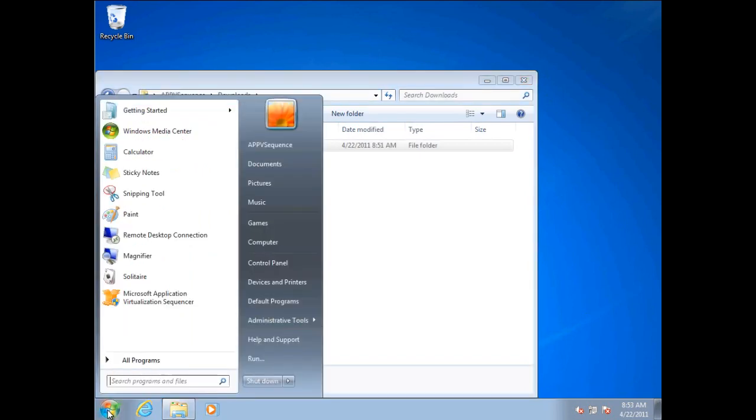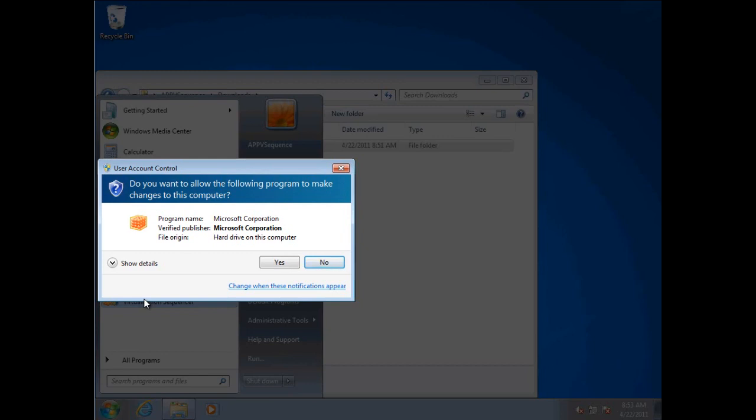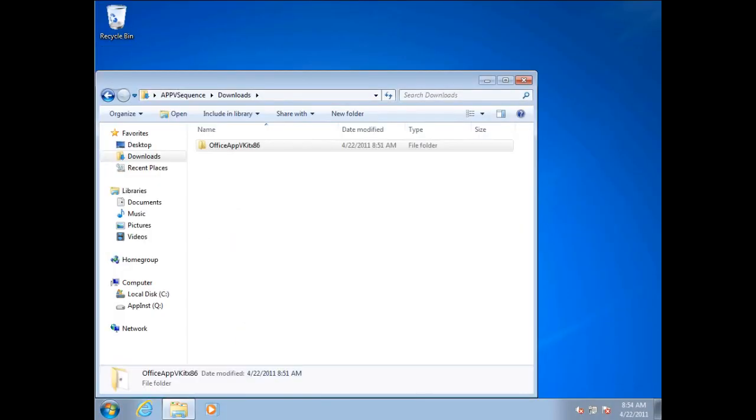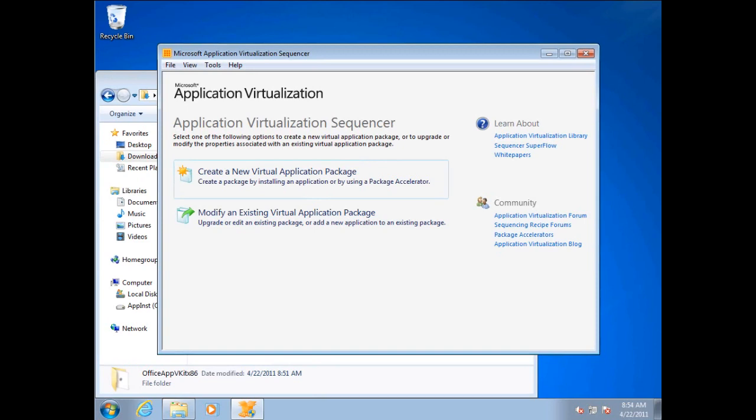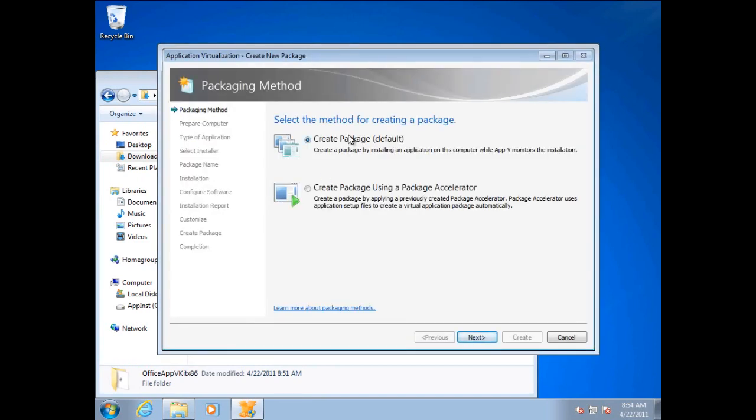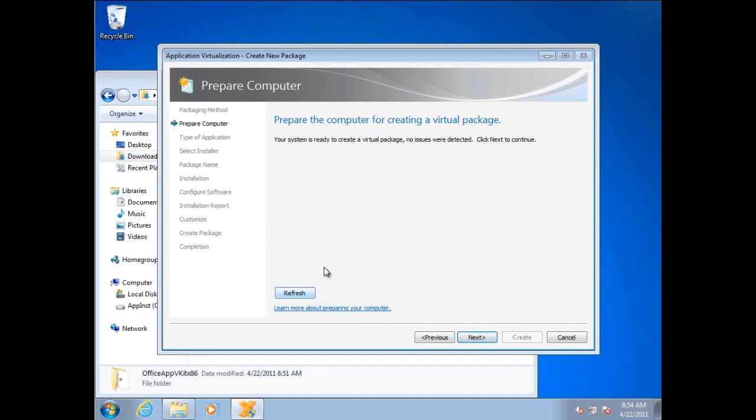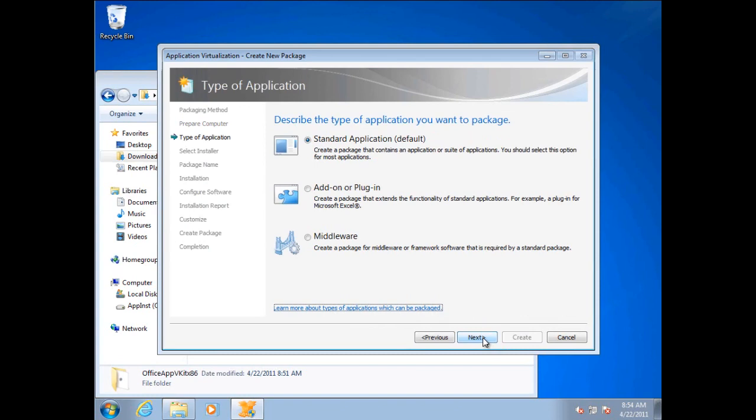I've installed that, so the next thing I'm going to do is launch the sequencer. This is my sequencing machine, a clean OS with nothing installed, because I want it to be as clean as possible to make sure there's no interference. I'm going to create a new virtual application package. There are two options: we can create a package manually or using an accelerator. I'm going to do it manually first. Notice there are no warnings because I already stopped Defender.